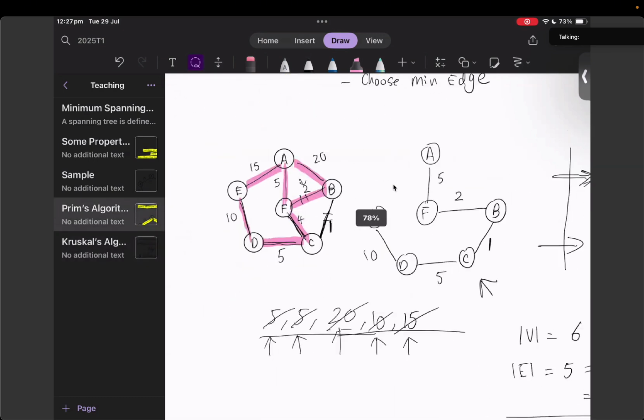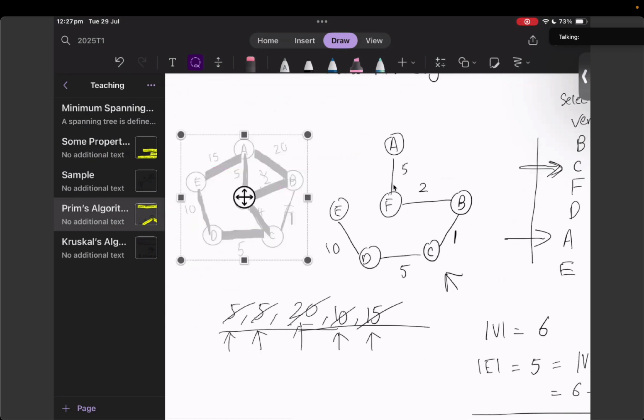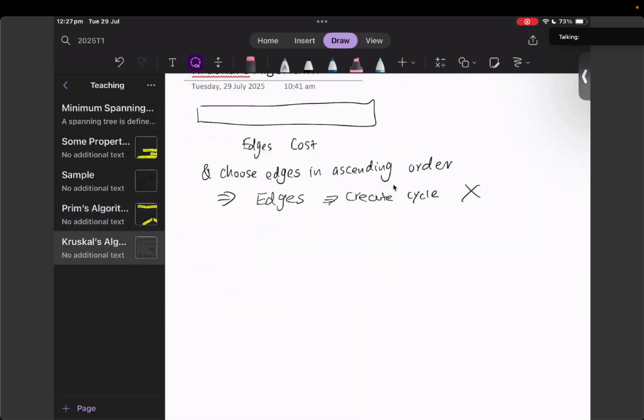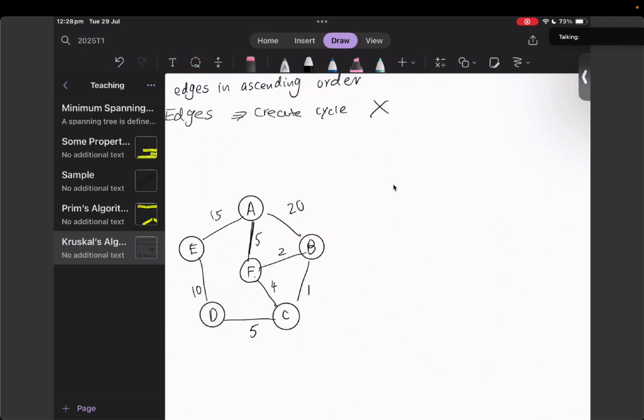Let me just copy this example here. Just give me 1 sec. So this is the example that we've been looking through previously. So let's just run Kruskal's algorithm real quick.